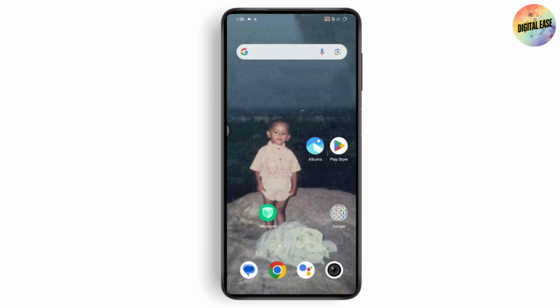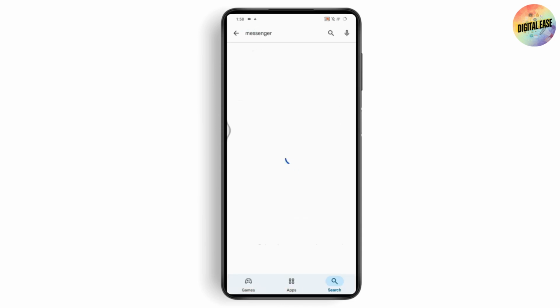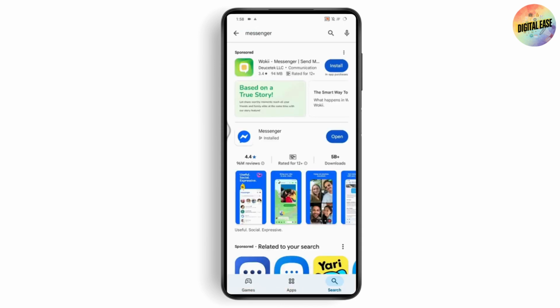If that doesn't fix your problem, then you need to open up your Play Store. Under your Play Store, you need to go with search and search for Messenger. After searching, go with update if you have any updates under your Messenger. After updating, your problem might be fixed, otherwise you need to go and restart your device, and that's it. That's how you can fix your last scene not showing on your Messenger.